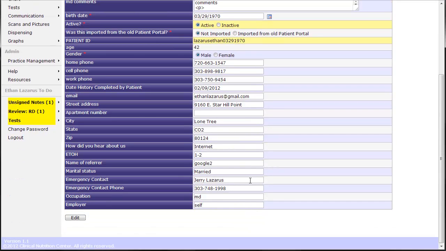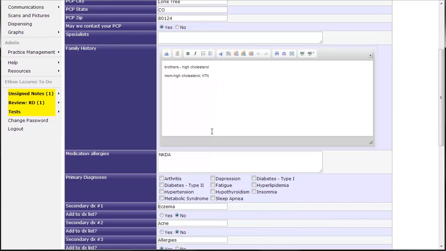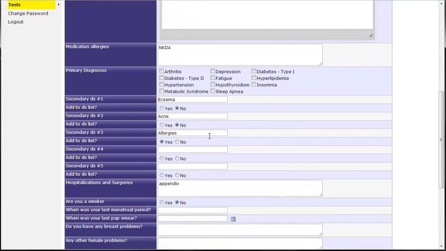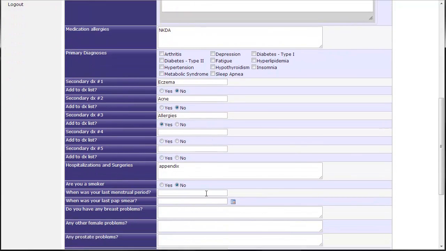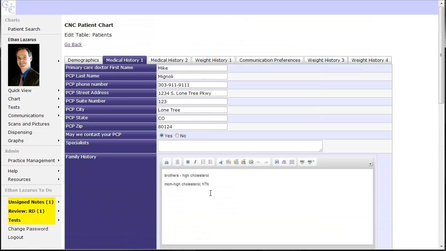They've told us who their primary care doctor is. They've told us who their specialists are. They provided the family history and their medication allergies at the time that they filled out this history. When the medical provider goes in and reviews this history, we can make any corrections or fix typos or proper medical terms. We can make any changes in here that we want, the primary care doctor.